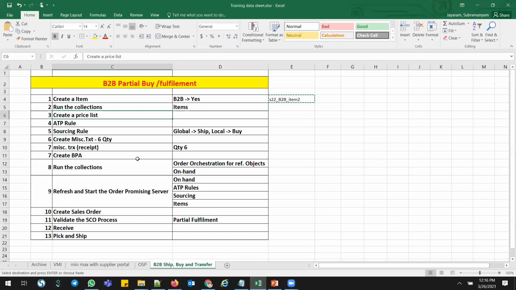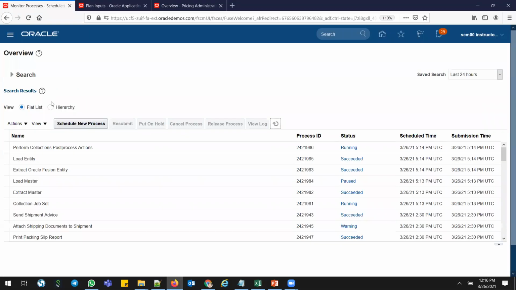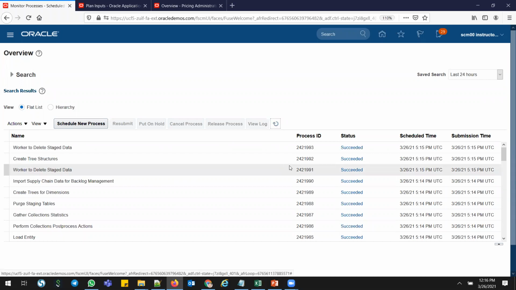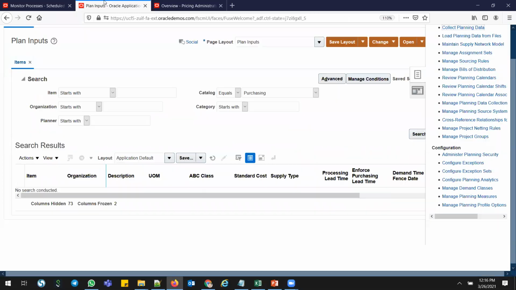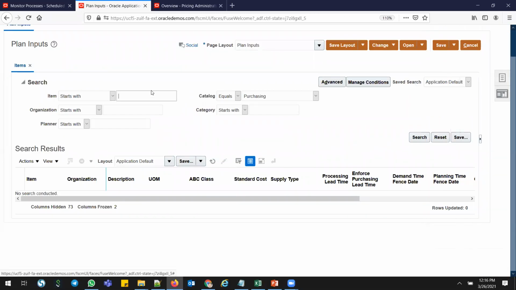So my requirement is that my price list is ready. Then for the ATP, if you want to create an ATP rule, the collection should be completed normally. So let me go and see the collections. Refresh. The worker to delete staged data is the last program which will run to collect the collections. So it means my collections are complete and ready now. I'll go and see my plan input, and see whether my item is collected or not.